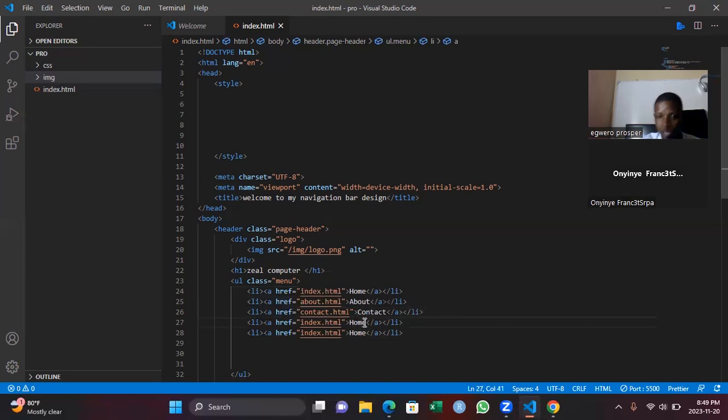Then this one we target the service page, or services. And then the file name should be services.html or service.html. Then the last one is the gallery, where we would like to showcase some of the work we have done. Gallery. And then I will also edit it here to gallery.